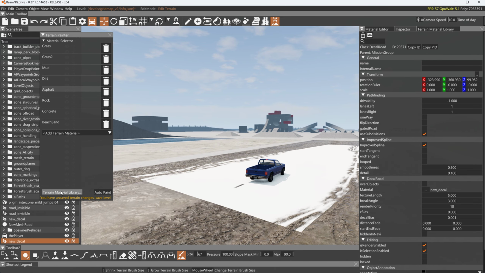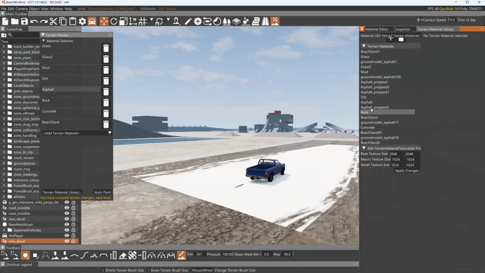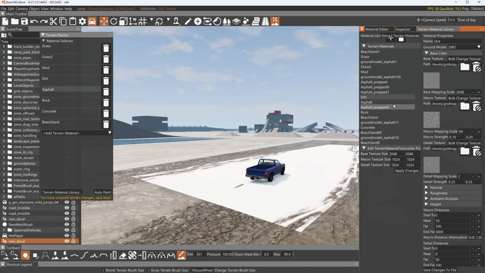Now if you go into your terrain material library, either for PBR 1.5 or the 1.0 in the material library, you'll see that there is a section when you select the material. If you want to just modify one of the terrain paints, for example dirt, you can change the ground model type to anything else and save it, and of course wherever you paint dirt it'll have that particular ground model.